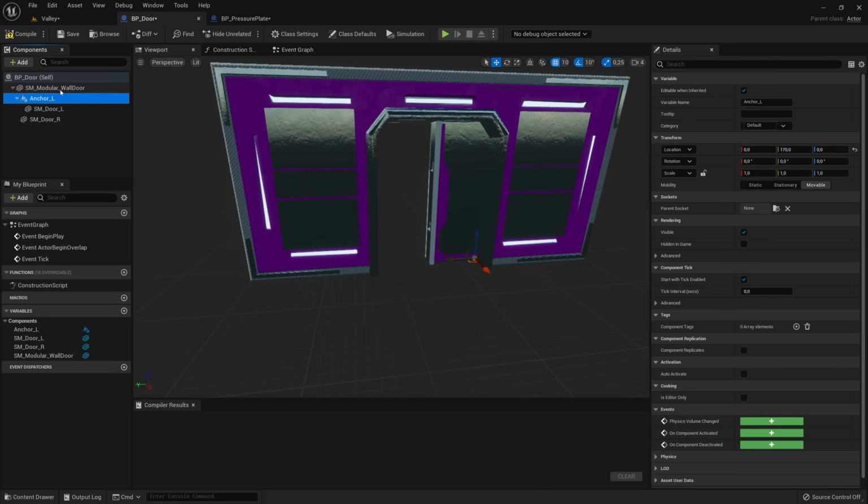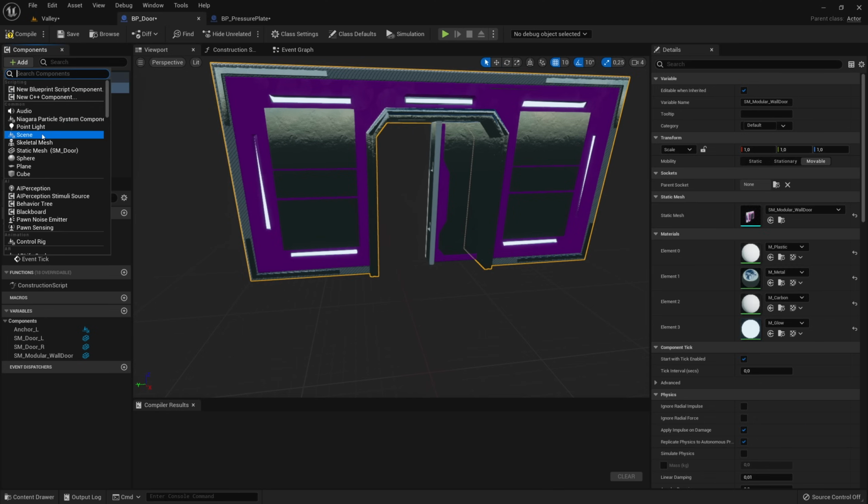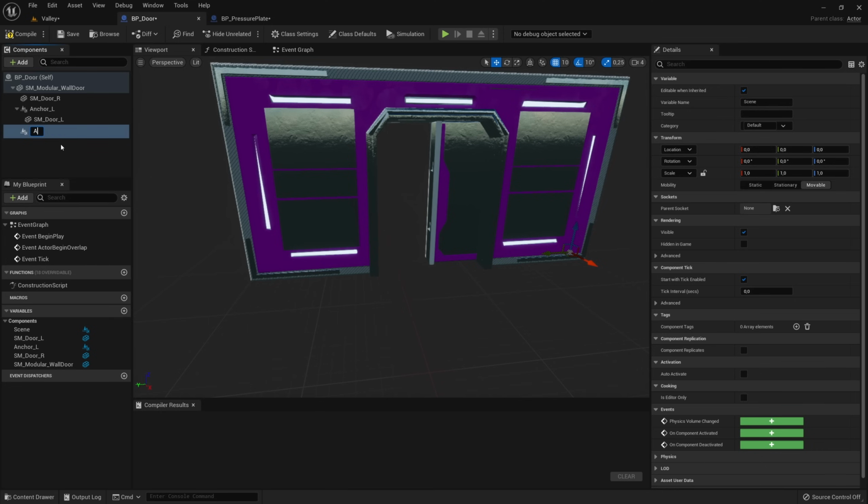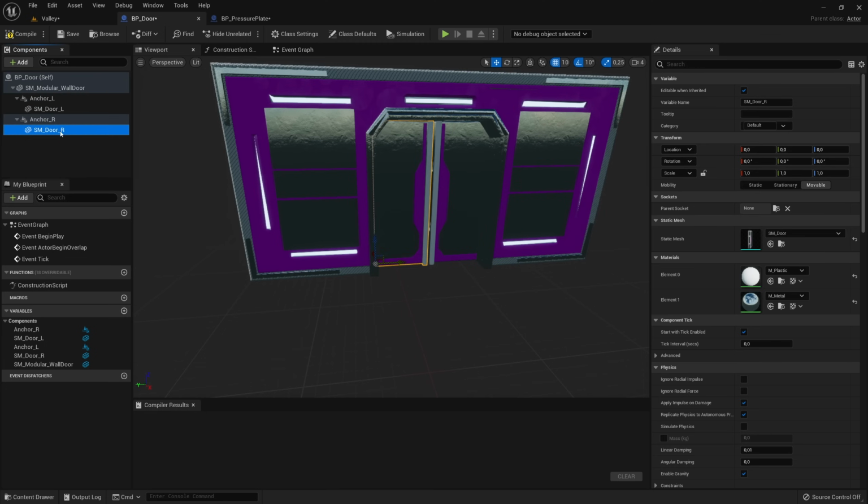So we add another scene component and call this one anchor_R. And then move this to its proper position on the other side. In this case, the door moves in the opposite direction as the other, so we rotate this one 180 degrees. And now we can put our door under the anchor, and we have a setup we can easily work with.